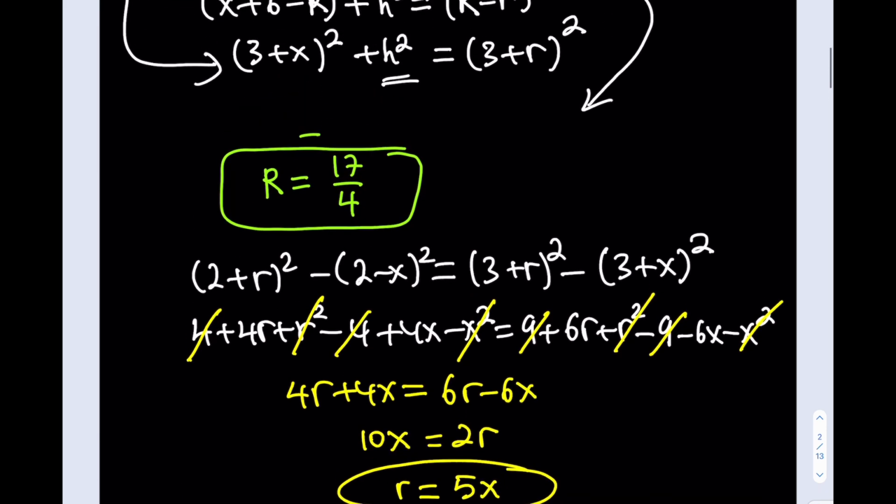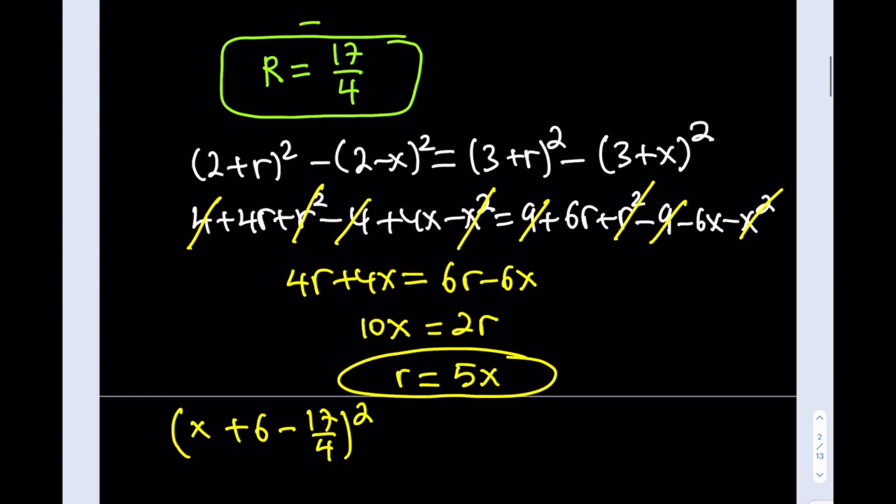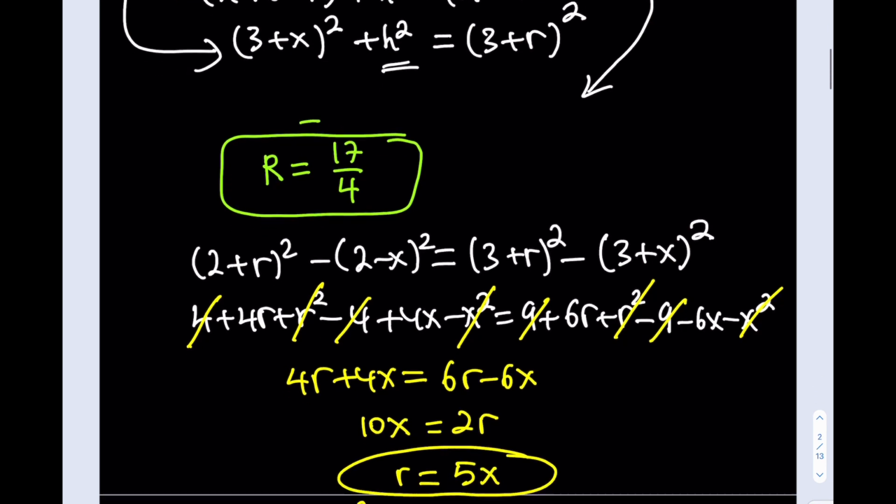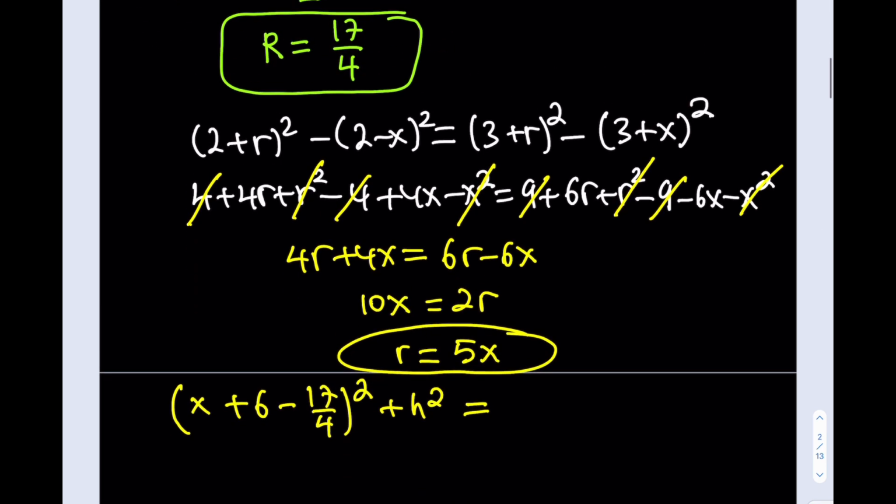Squared, and then plus, I have h squared. Remember, I'm using the second equation here. Equals big R minus small r squared. So big R is 17 over 4. And small r can be written as 5x. And that's just going to be squared. Awesome. So here, this gives us h in terms of x. So I was able to find r in terms of x, h in terms of x.